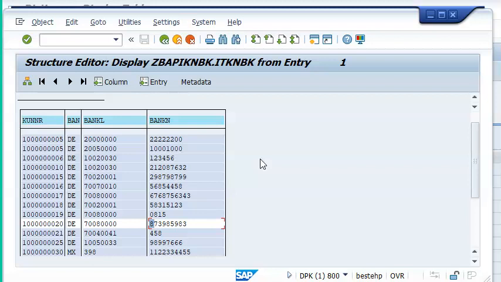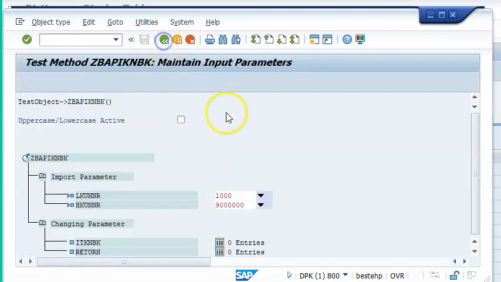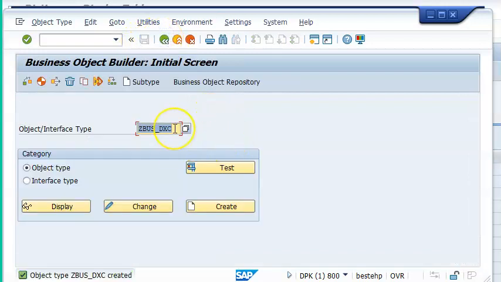Now only when you have assigned this BAPI function model to a business object, we will be able to complete the BAPI project. So now we have successfully created a BAPI project and we have assigned it to a bus, which means business object, called ZBUS underscore DXC. Now, if you want to see some standard BAPIs, you can go to the BAPI transaction and check all the standard ones.